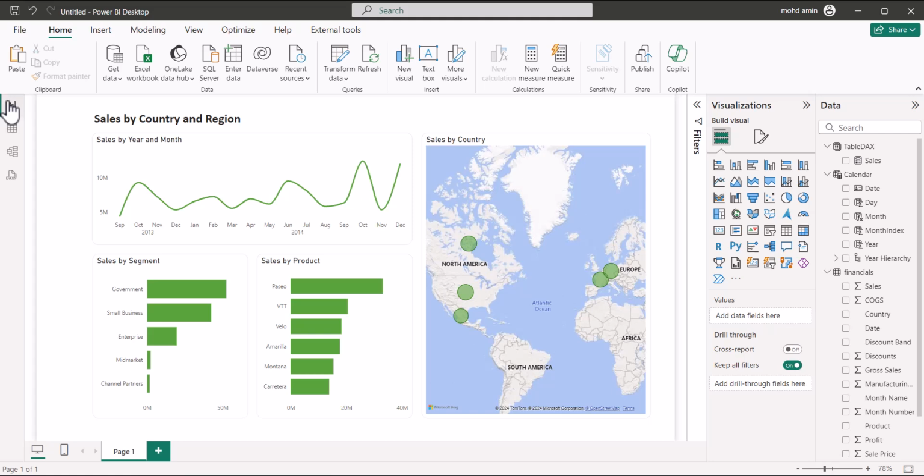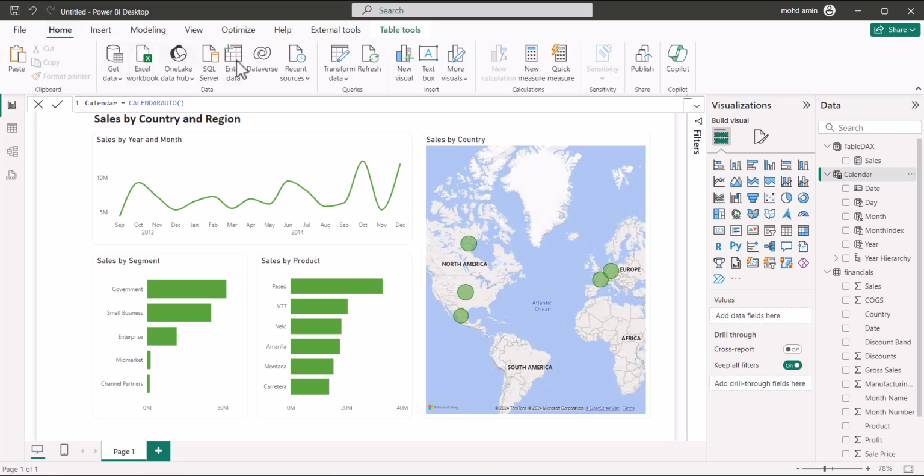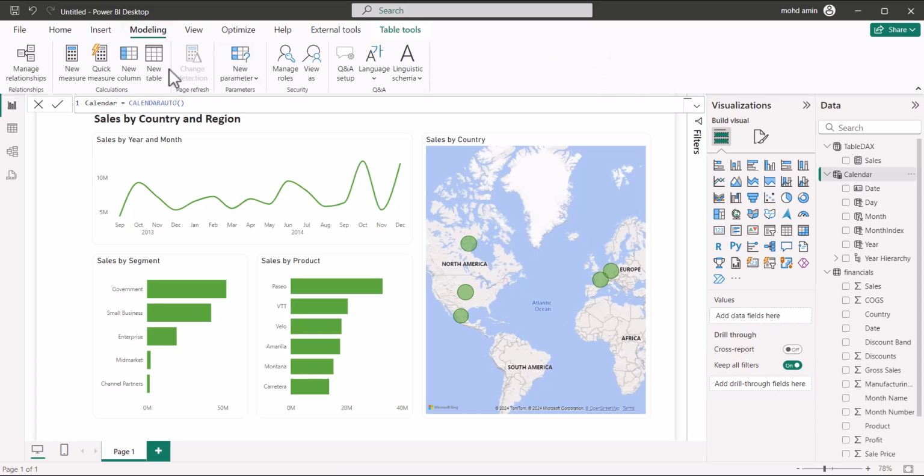It is very important to always have a dedicated calendar table, whether it is a single table or multiple tables. The date calendar is good, this calendar table. How can you create a new one? Click on Modeling and click on New Table. Here you can enter the formula for creating the calendar table.